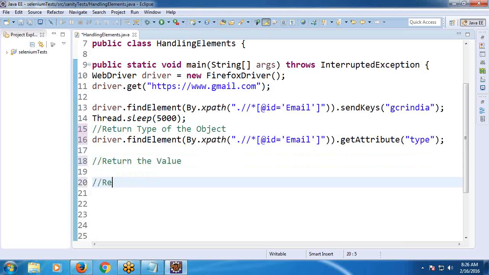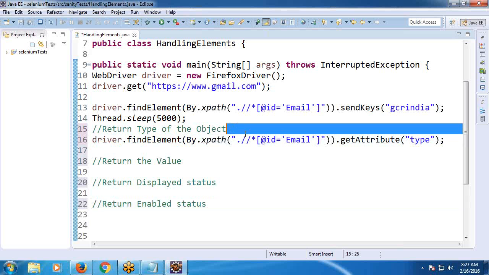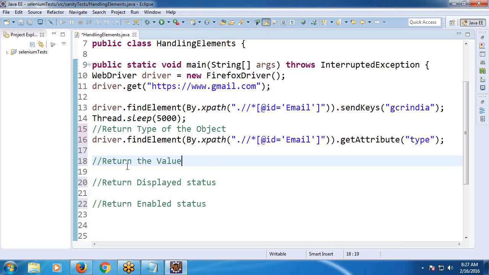Next, return displayed status. Next, return enabled status. Observe, Preeti, if you want to perform multiple operations on any object in a program, then you can create a web element. Instead of writing the entire statement for every operation, you can use the web element. Yes, sir. Create web element.